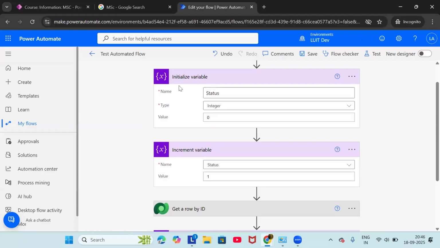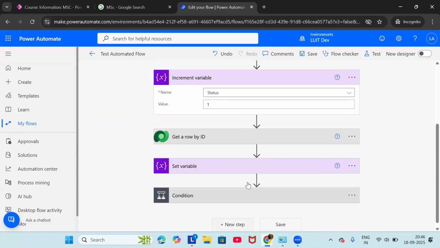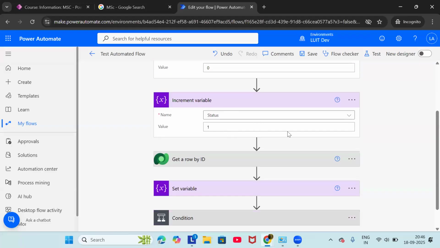So first we have to initialize the variable with an integer, and then the initial value you can set as 0. And then here you can add some condition, and if this condition is satisfied, inside the condition or in a loop you can increment the variable by 1. Later on you can check if the incremented variable status is 1 or 2, which means it went into your condition, and based on that you can do some actions.